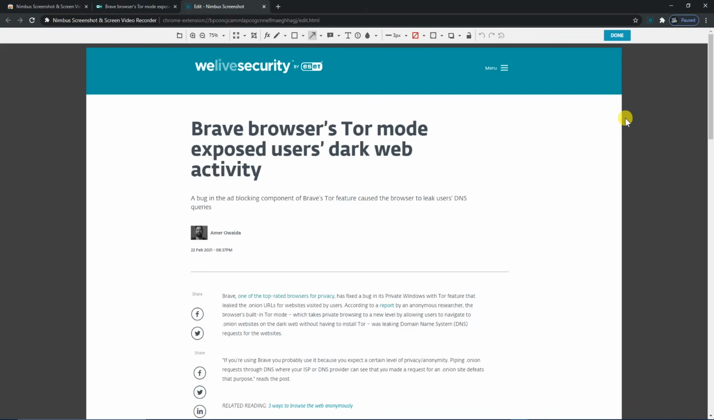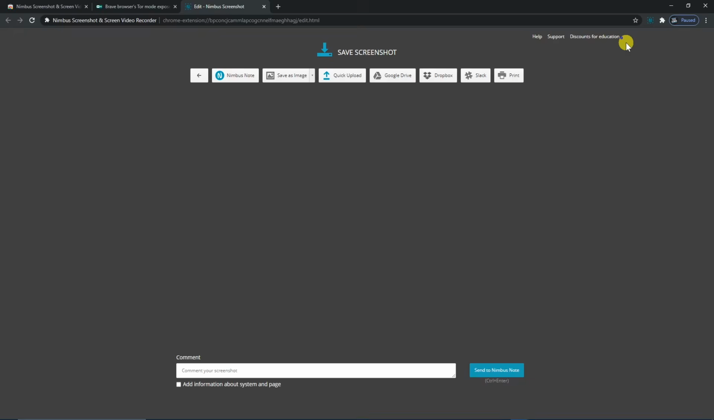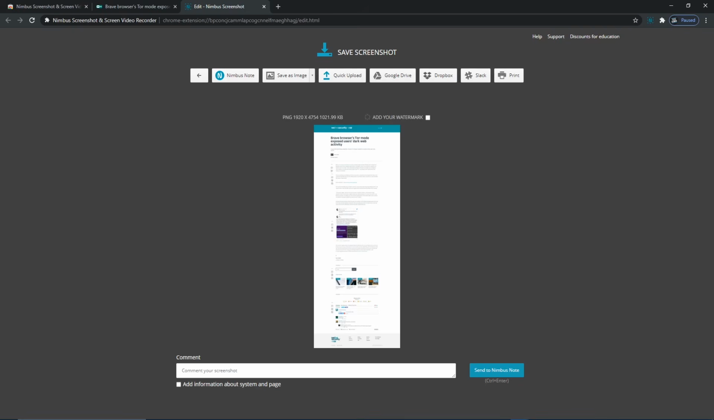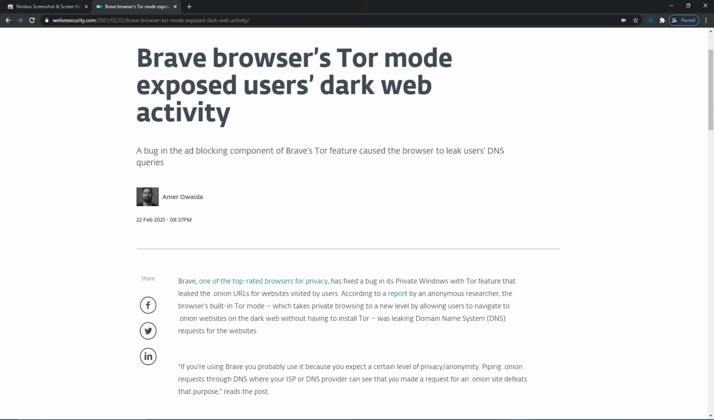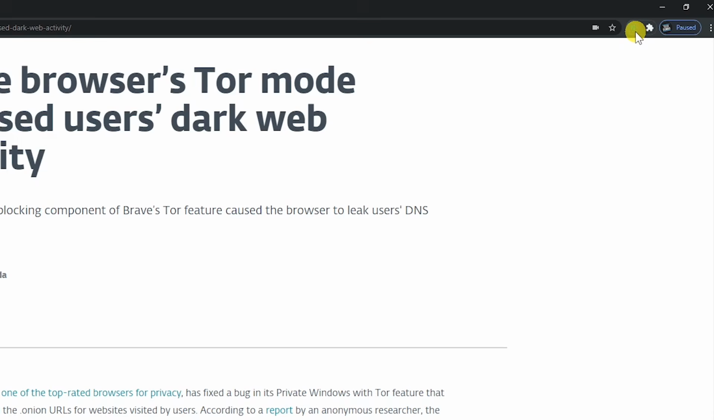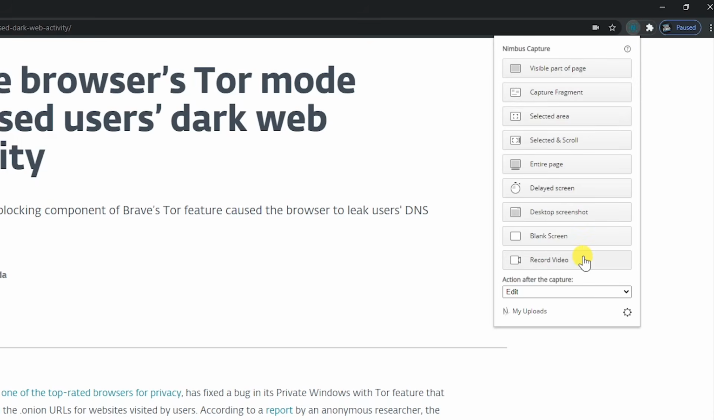Your screenshot will open in a new tab with a toolbar at the top with several tools to edit your image. When you're done marking it up, click on Done. You have options to save it to Nimbus, Google Drive, Dropbox, Slack, or save it to your computer. To record your screen, once again, click the icon for Nimbus Capture and select Record Video.